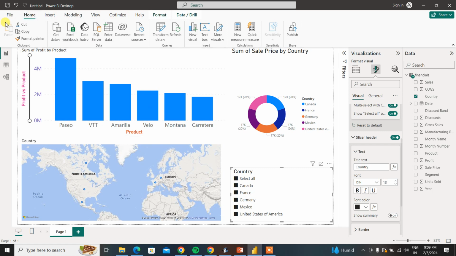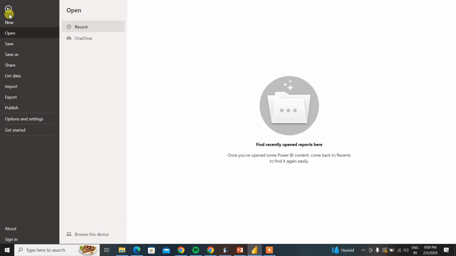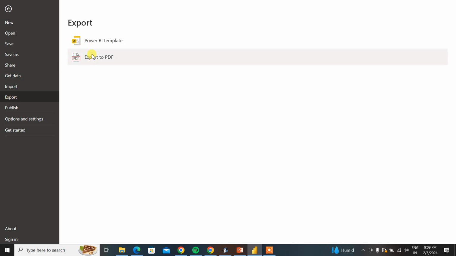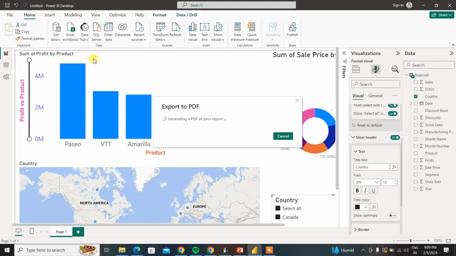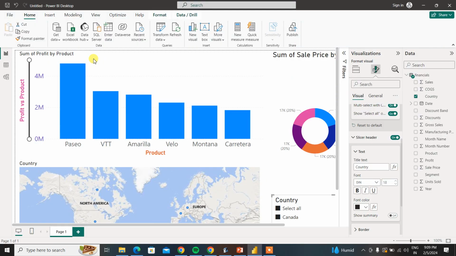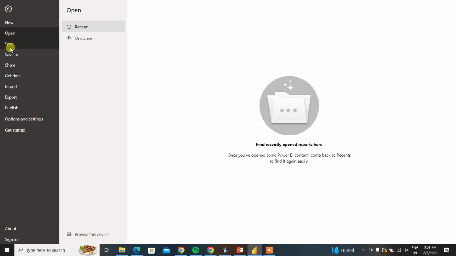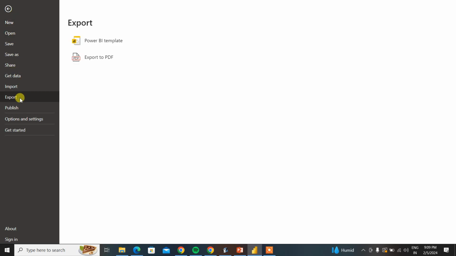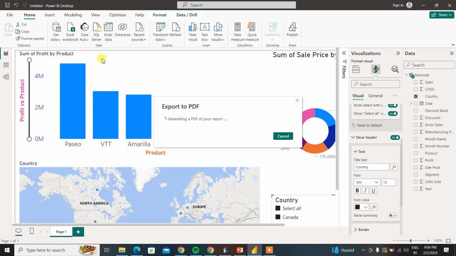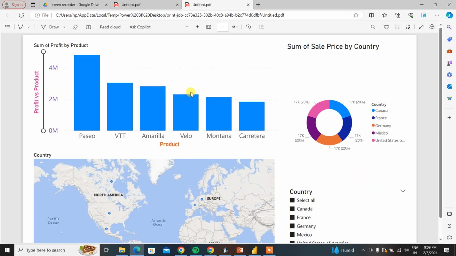If we want to publish it as offline data, how to do this? We have to go to the file option, then click on the export option, then click on export to PDF. Now we have to generate the PDF, then the PDF will be displayed. See, that is the PDF generated by Power BI.